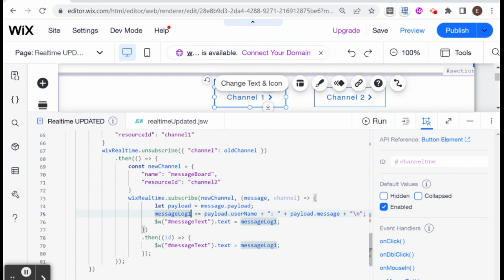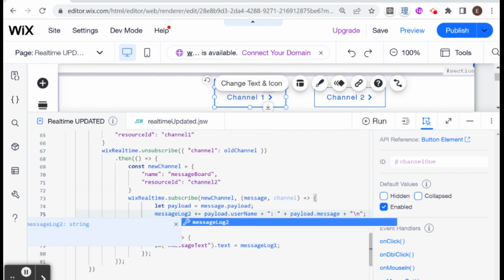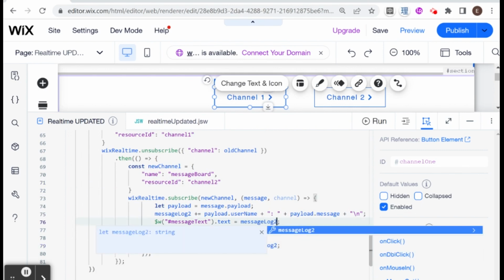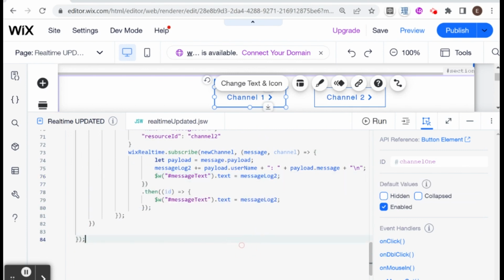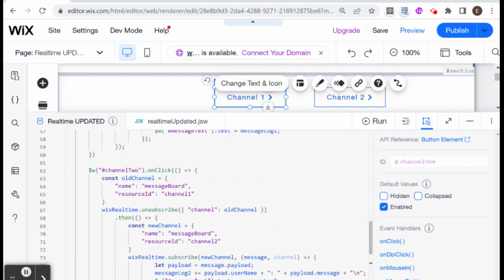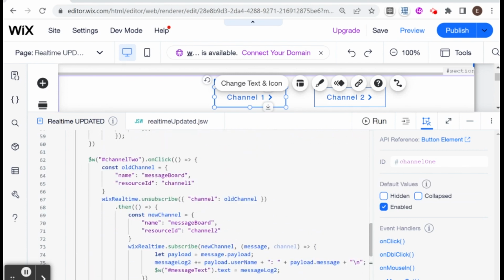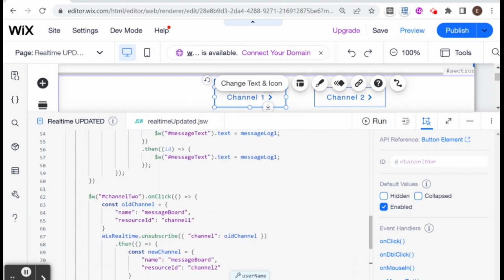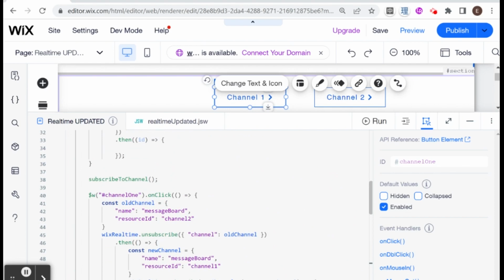And here we're going to have message log 2. And this will also be message log 2. And this will also be message log 2. Okay, so now what should happen is that when we click on a channel, we're unsubscribing from our old resources, and we are subscribing to a new resource. And let me just double check to make sure that this makes sense.